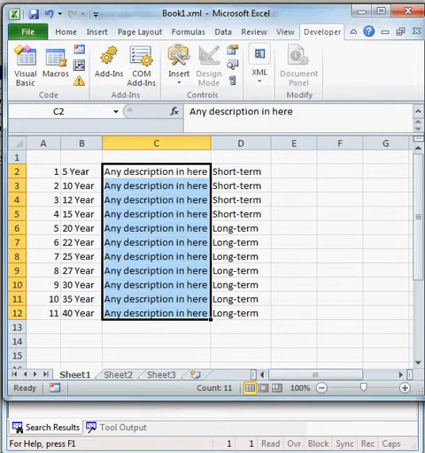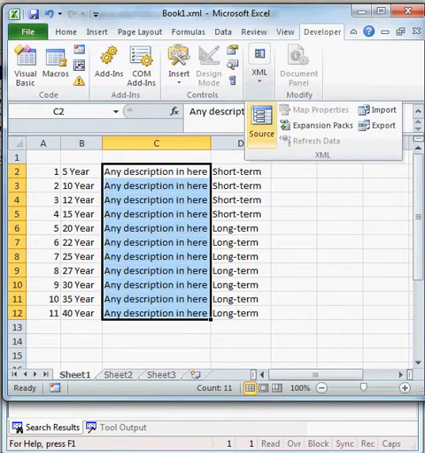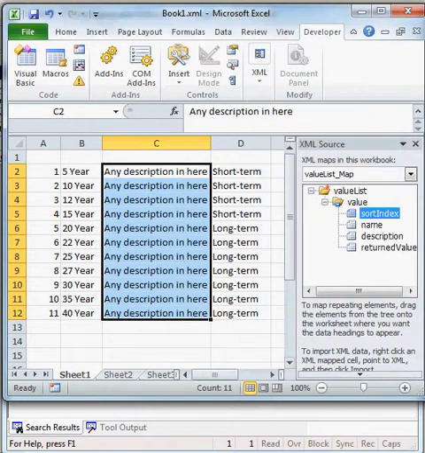It's important to include that and populate it because it's mandatory, but you can put whatever value you want in there. So from there I'm going to go to my developer tab. I'm going to go to my XML and click Source, and you see my XML source pops up.